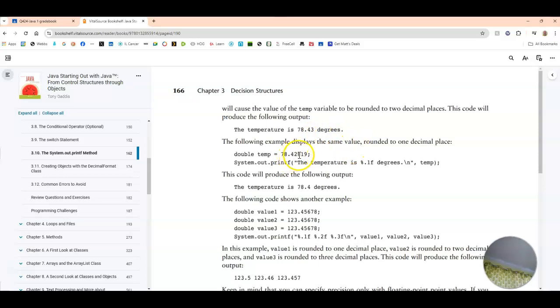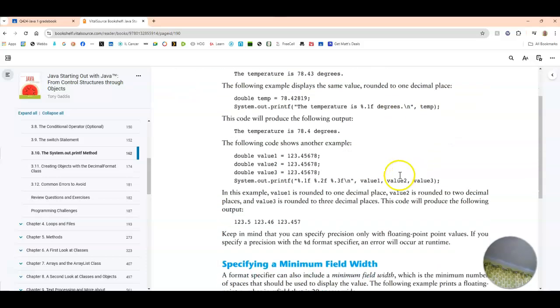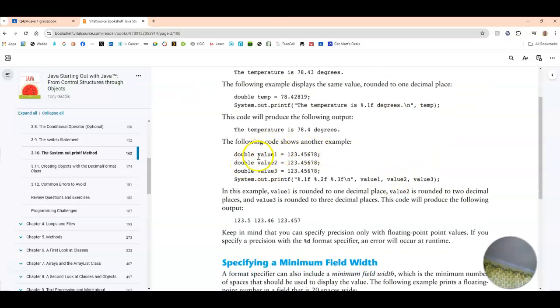Notice that there's an 8 after the 2. That forces that 2 to round up to a 3. So it will basically display 78.43 degrees. So let's take a look at this. I've got the same exact value. It's got 1, 2, 3, 4, 5 decimal places and all 3 numbers.